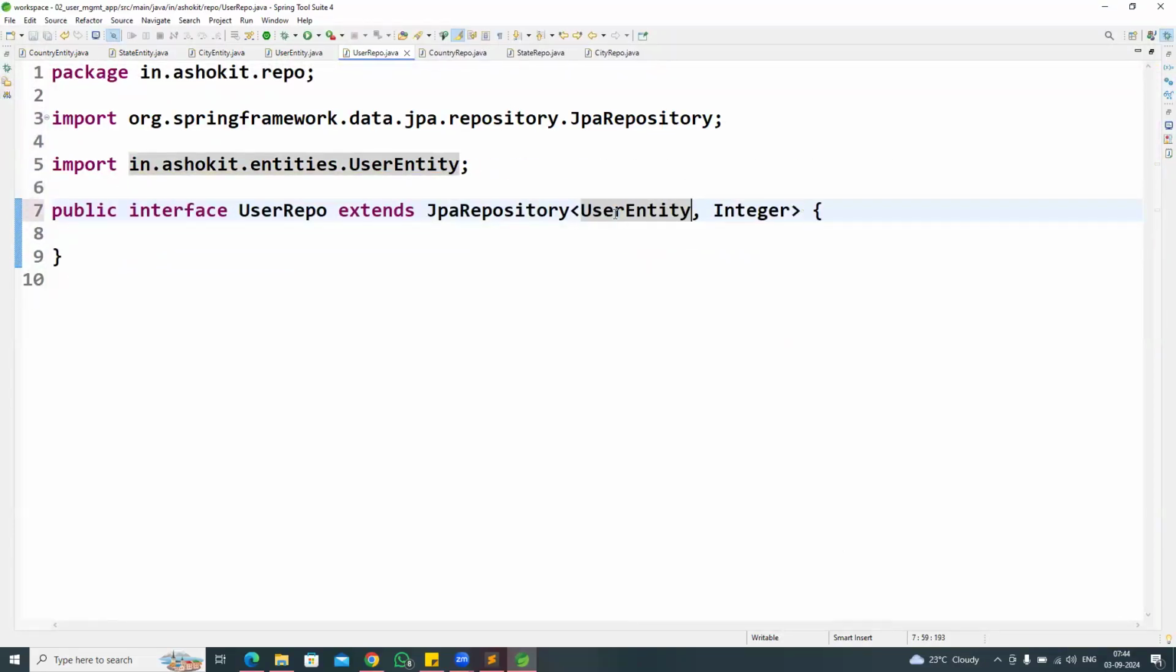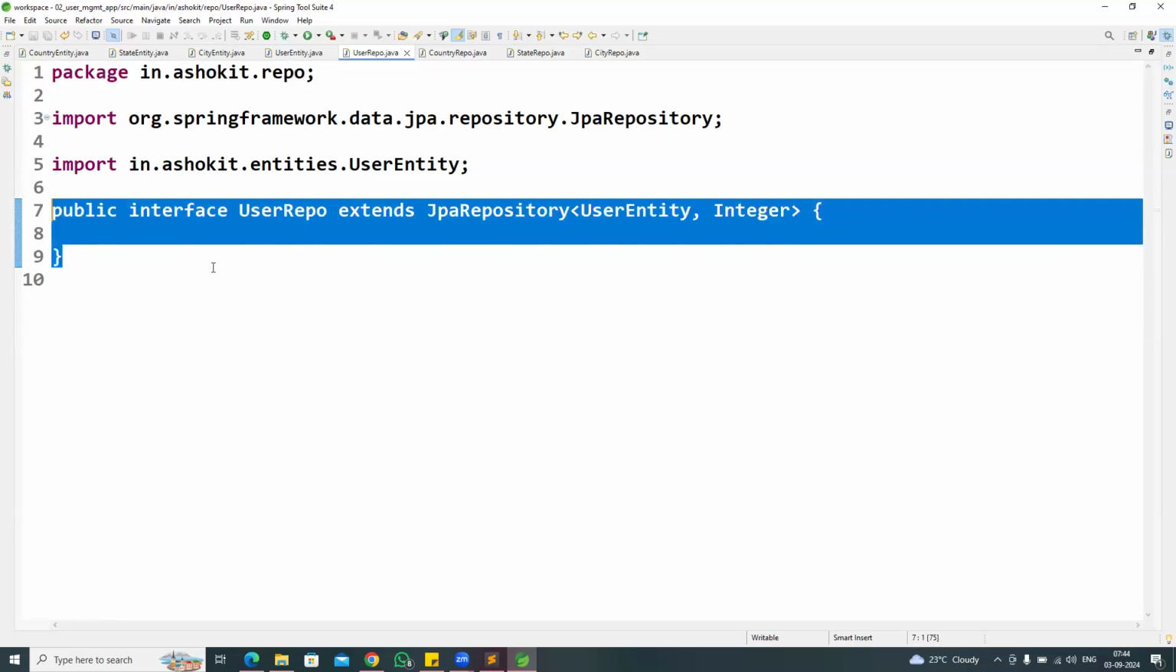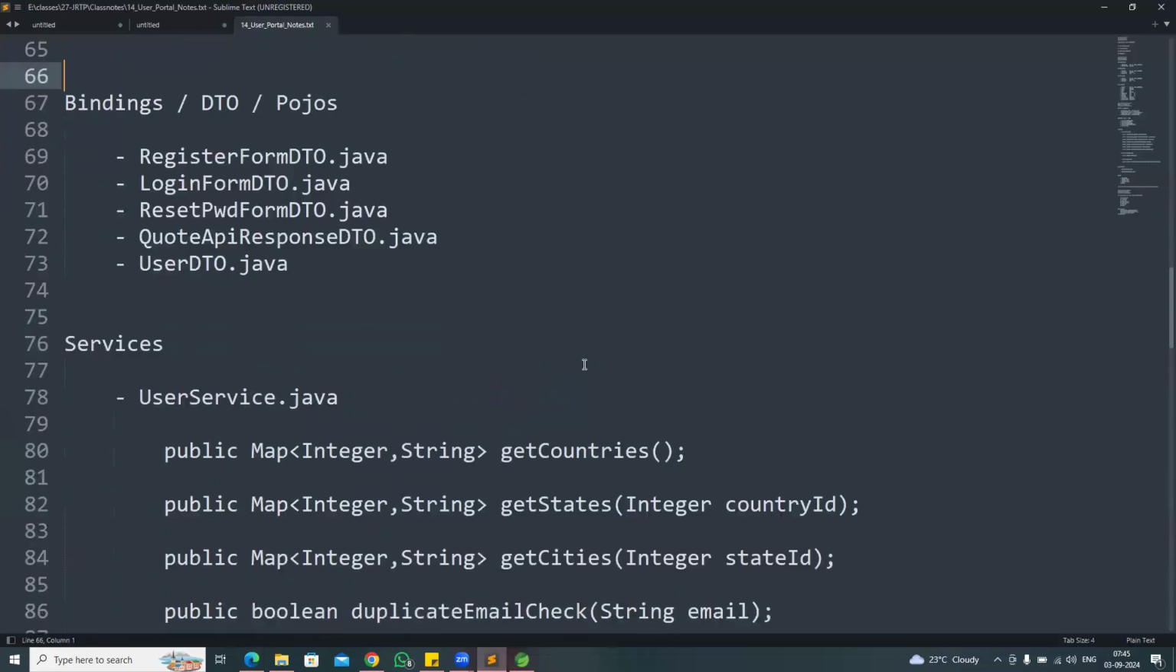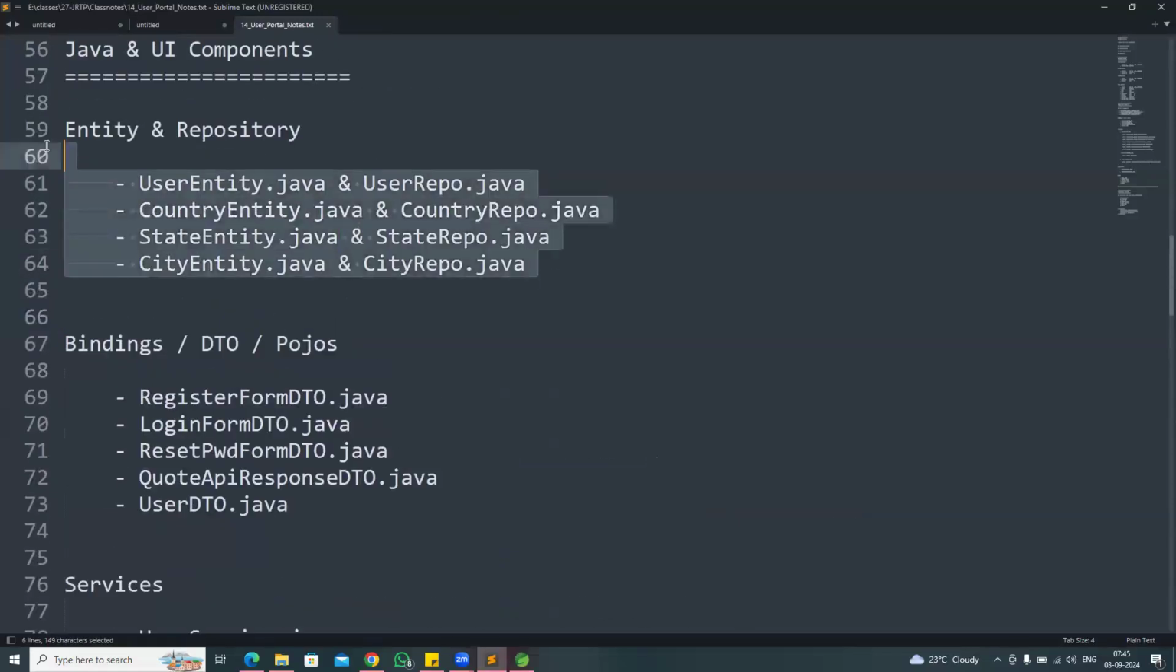You got my point now, guys? Yes, sir. Public interface user repository extends from JPA repository. That user entity comma integer is available. So with this we are able to create our repository. As of now, I'm not writing any methods in the repository. If required in future, whenever we are developing the logic, then I will create some custom methods in the repository.